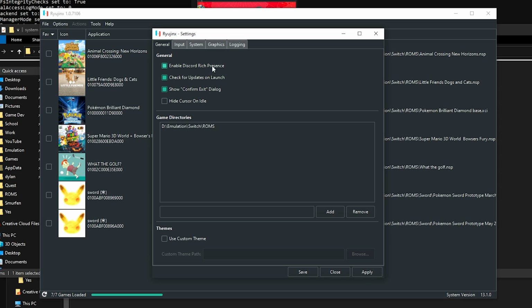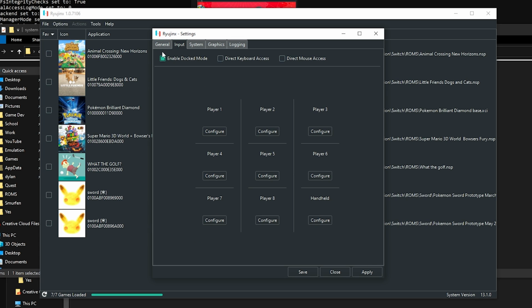So you can enable Discord Rich Presence to show what game you're running on Discord. Doesn't really matter. I do really recommend to leave check updates from launch on, because the latest version is usually the best one. Use cursor on idle, doesn't really matter that much. To add more controllers, you can do that right here.